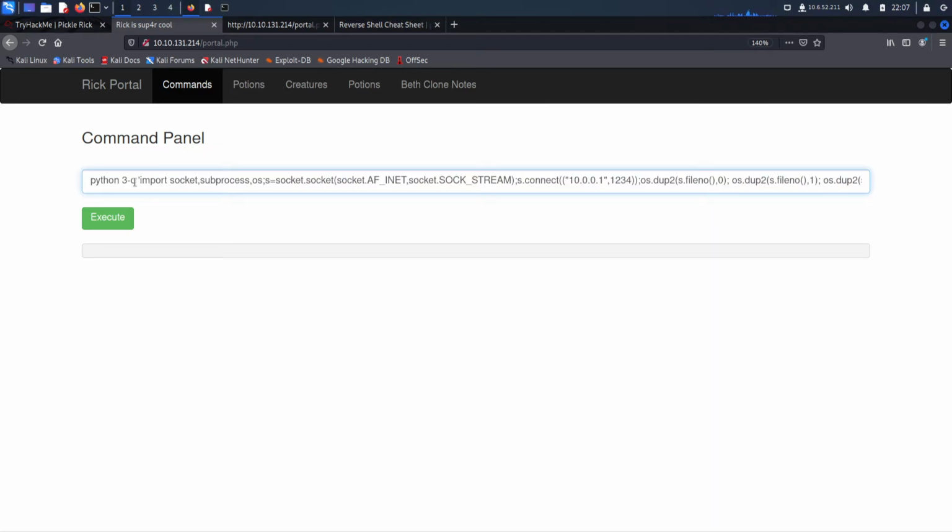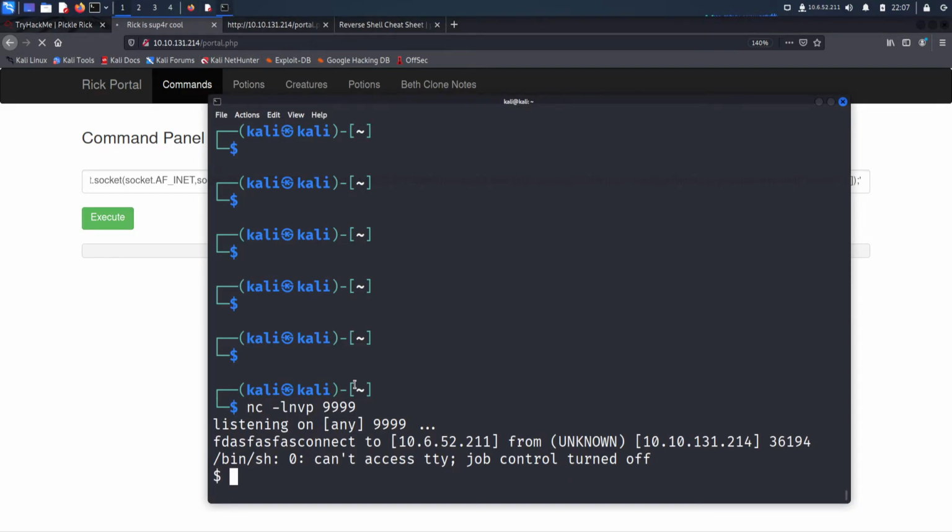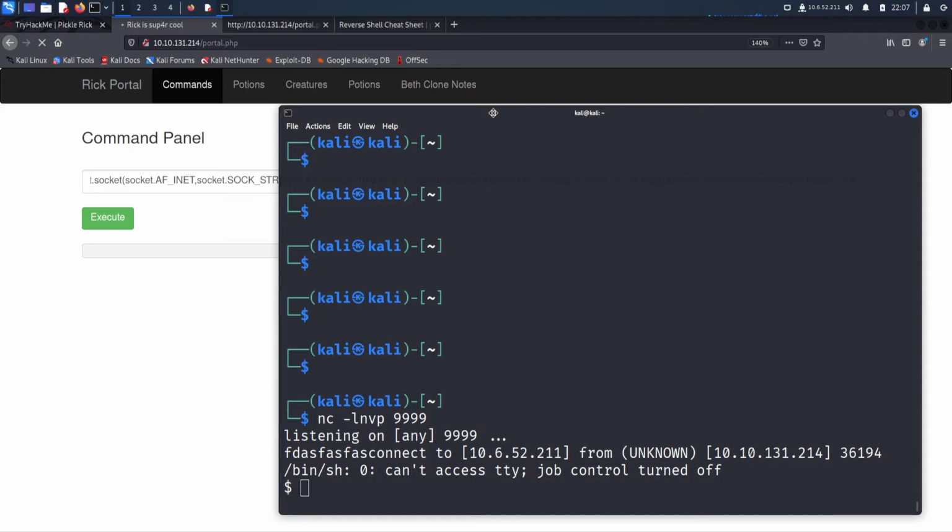So Python 3, what's our current IP? 10.6.52. This is our machine's IP, by the way. And the port is 9999. Okay, everything else should be the same. Let's execute. Okay, it's doing something. Let's go back to our terminal. Okay, yes! Alright, we are in the shell. Yes, we have successfully gained access to the reverse shell.